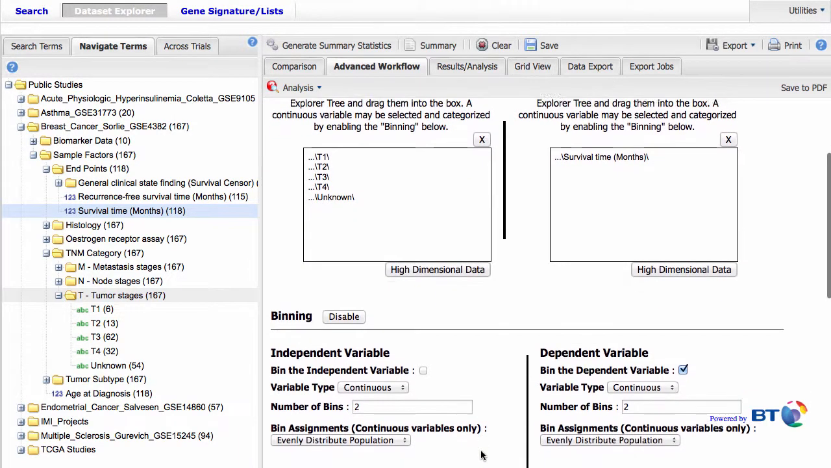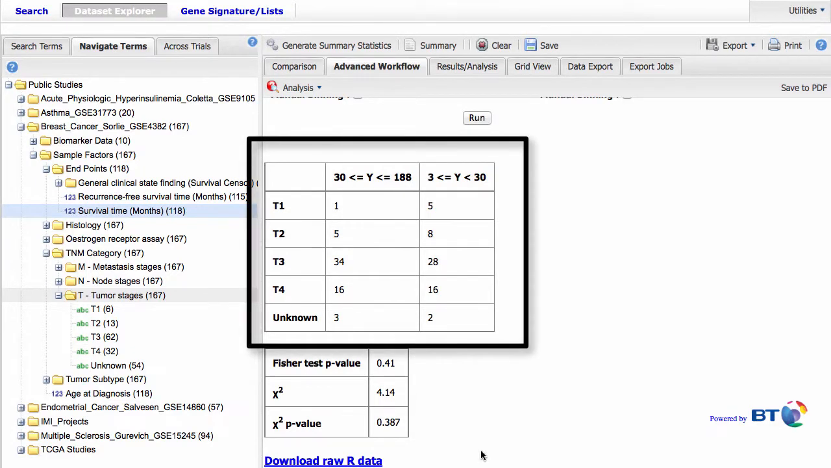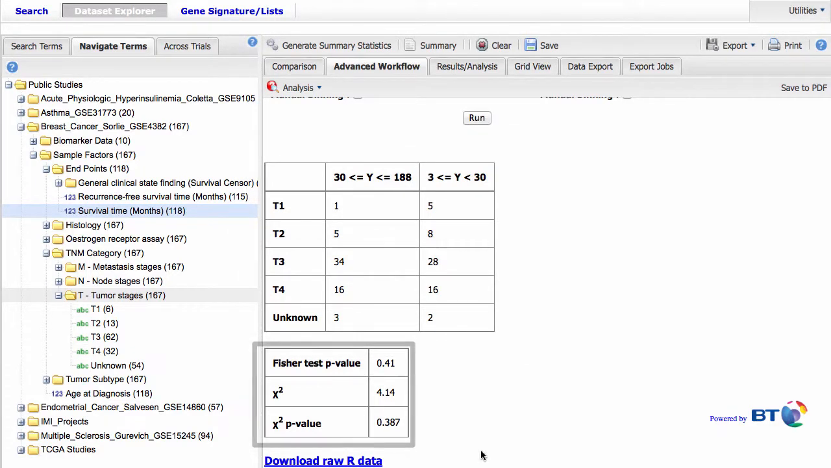The analysis appears below. The first table is populated with each category's members, and the second table shows the chi-squared distribution values. Click the link at the bottom of the page to download the raw R data, and click the Save to PDF button to save your analysis. This concludes the tutorial.